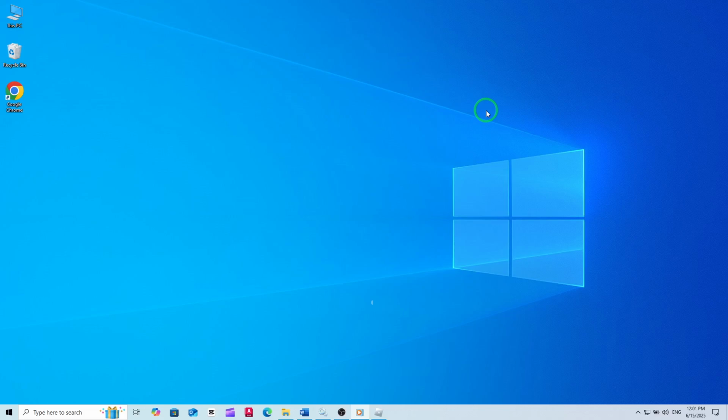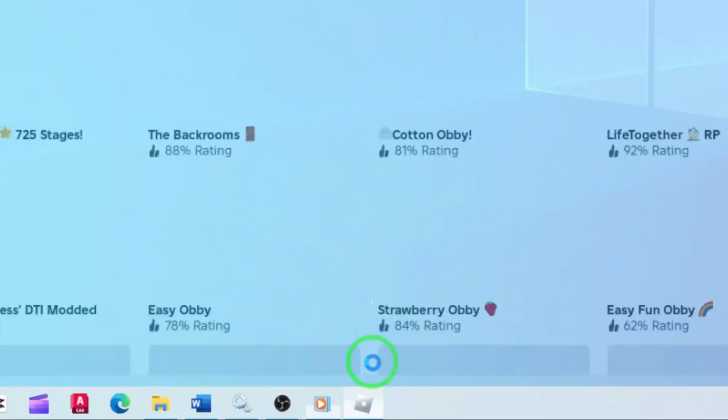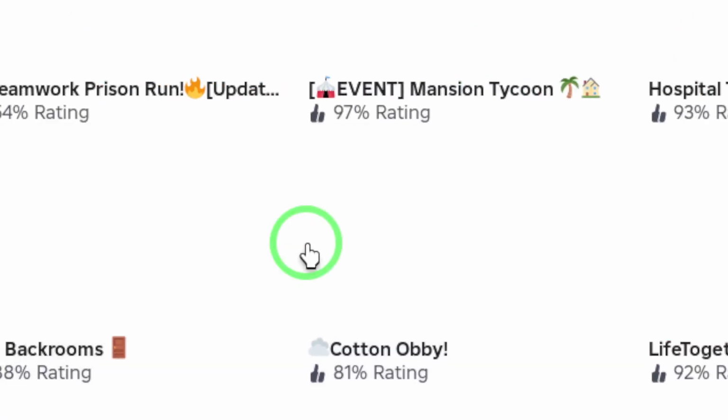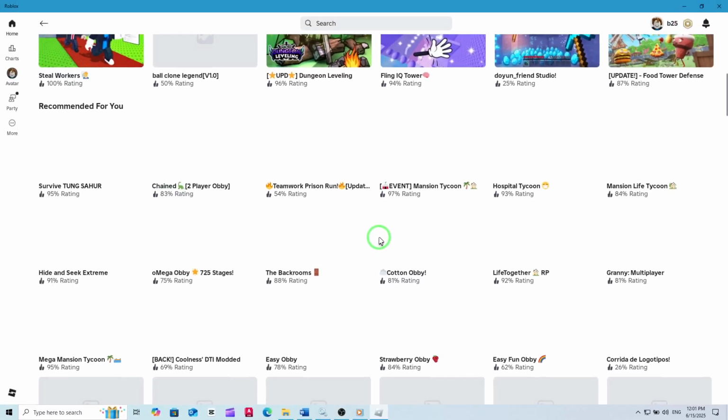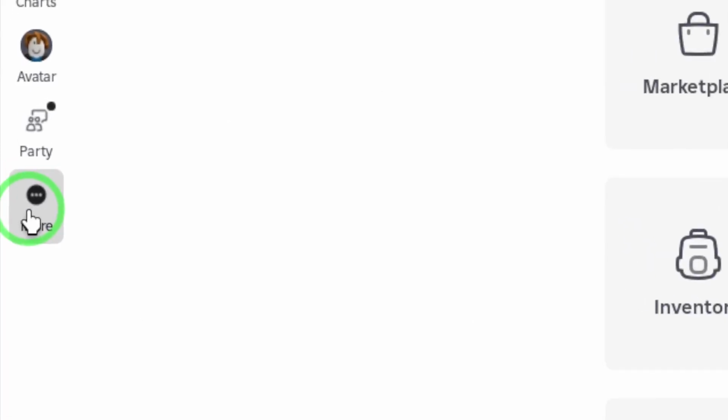Let's get started. First, make sure you have the Roblox app open on your PC. Once you're in, look towards the bottom left of your screen for the More icon. It usually looks like 3 horizontal lines or dots. Click on it to reveal a menu with several options. From the menu, select Settings.